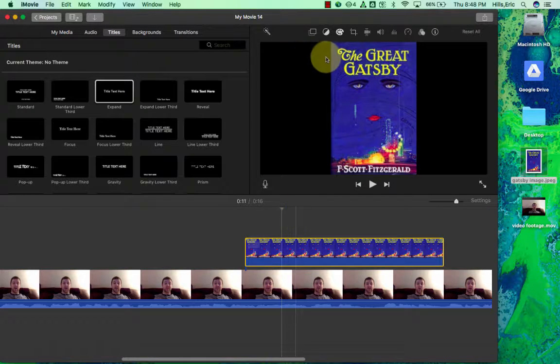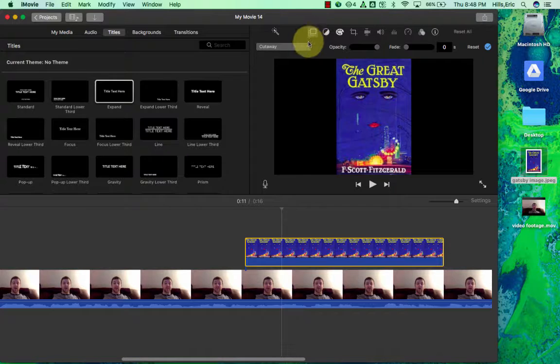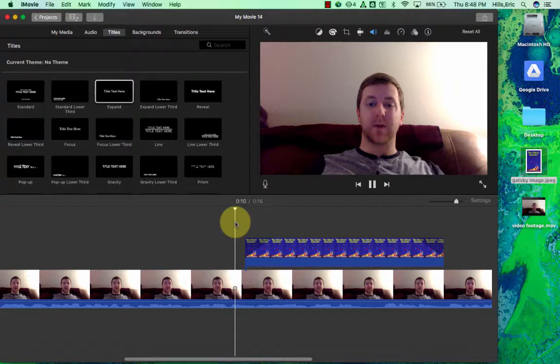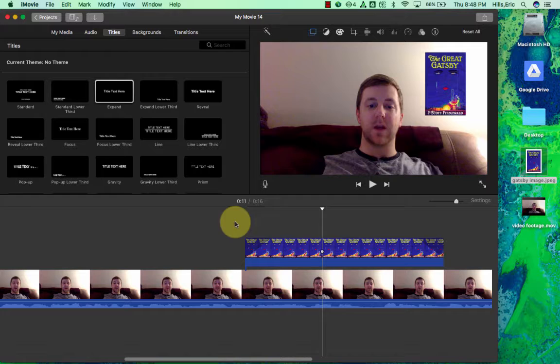So if I click on this and then go up to the tools that are up here, I can click on this tool right here. And then below that, I can go to picture in picture. So what that does is it gives me a little image that I can move around the screen. I can make it bigger or smaller, and then it just simply appears in the corner when I want it to. So that is the basics for the project you'll be doing for iMovie.